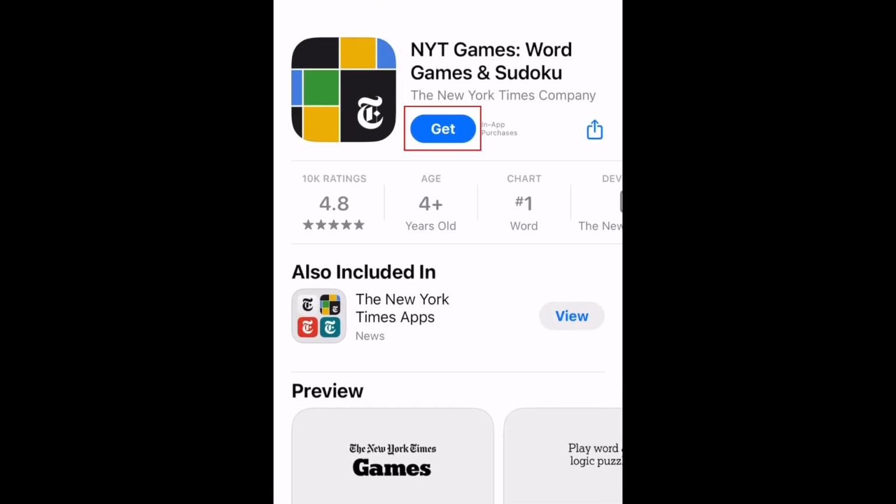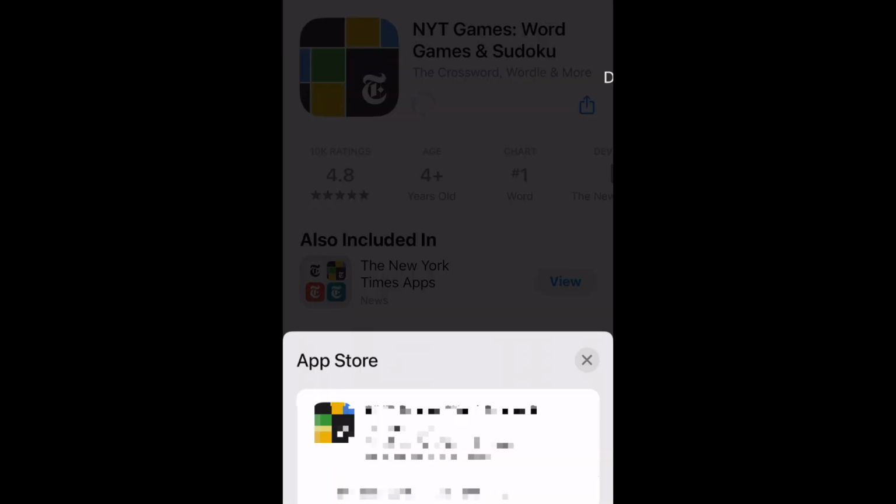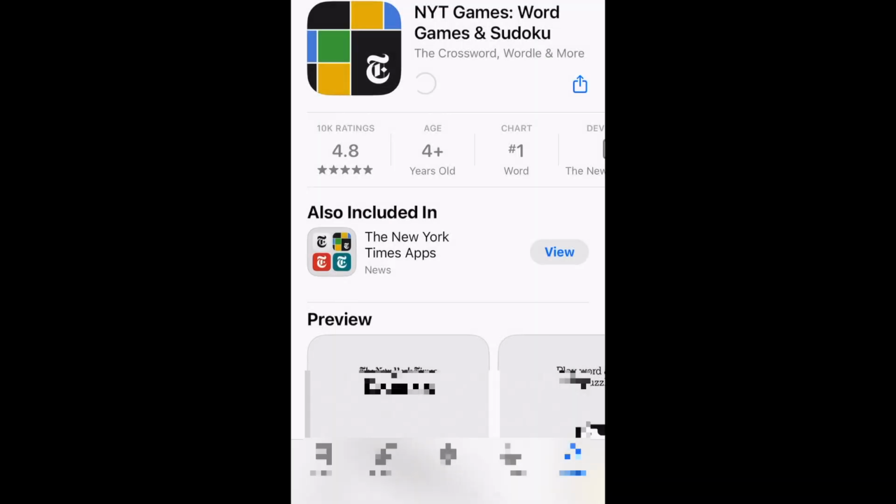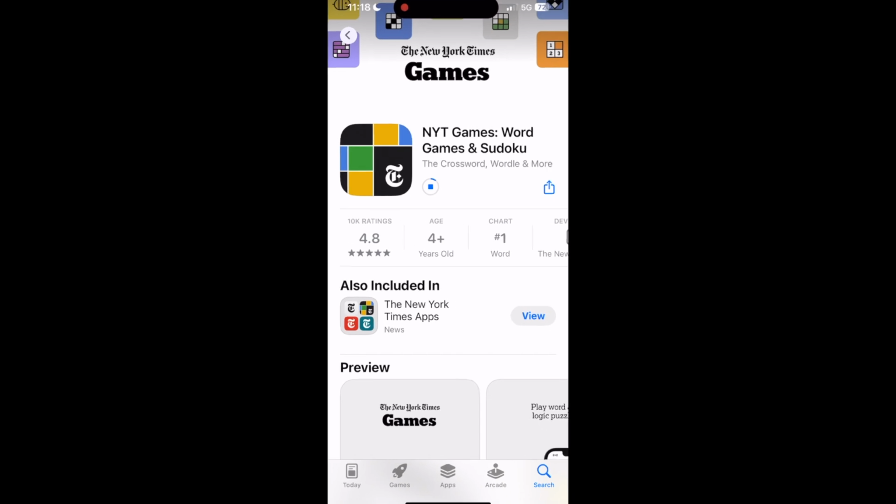To install the app, tap Get. You'll then be prompted to confirm you want to download the app. You can double-click the lock button on the right side of your iPhone to use Face ID, or manually type in your Apple ID password. The app will then be downloaded and installed to your device.